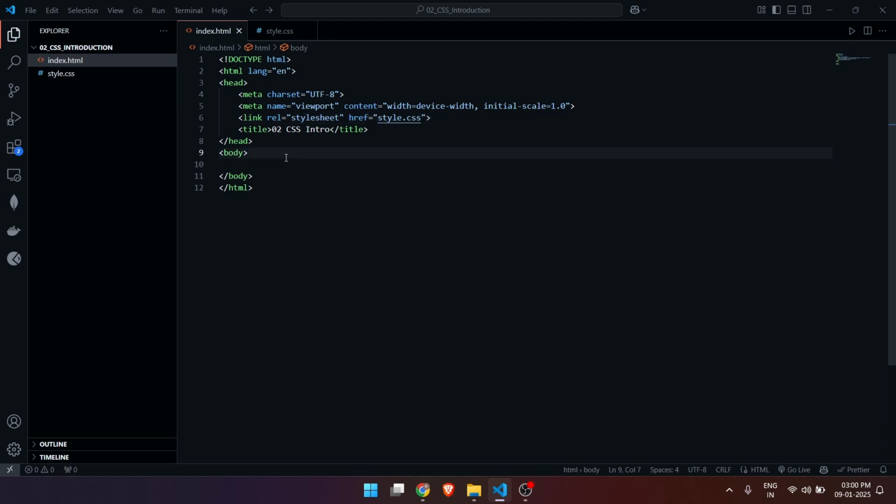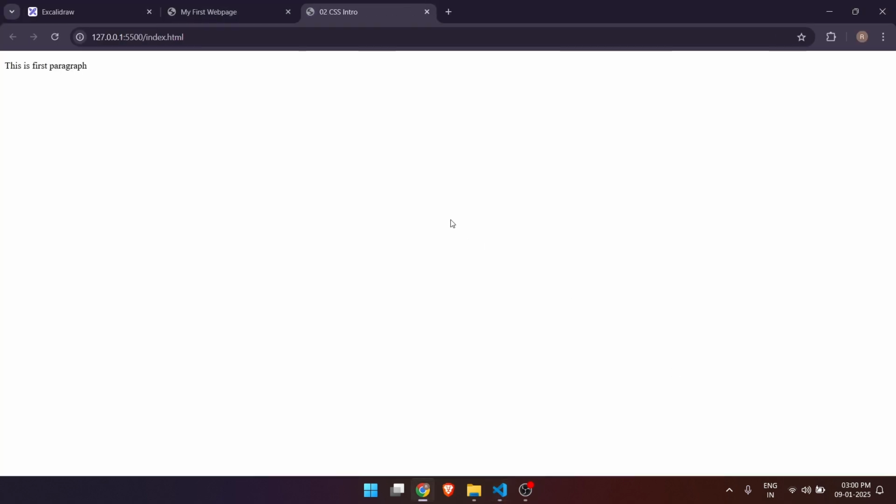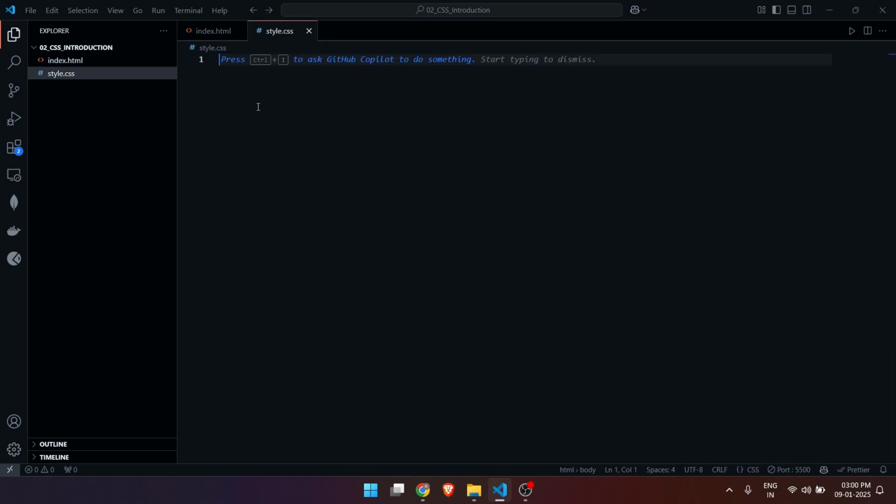Now to see it, we will create some paragraphs. This is first paragraph. Let's hit save. Now if we go live and see, it's just the same. There are no styles applied. Why? Well, because we didn't write anything here.